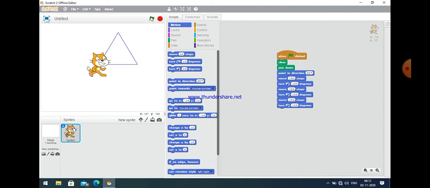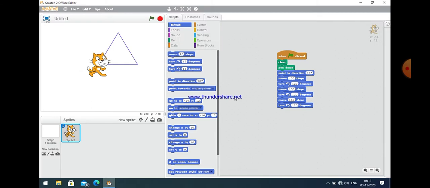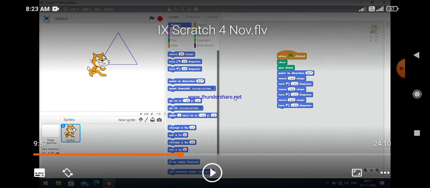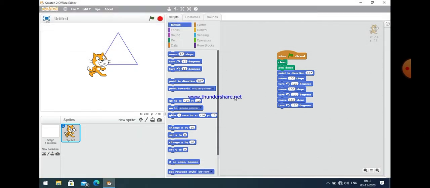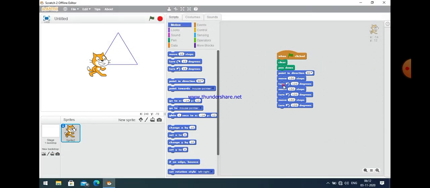Now let us execute it. Now you can easily see here. One thing should be noticed: in the last part I just wrote a command turn 120 degree. If I don't use this, then the direction of the cat, that is the object, is not in the forward direction. Okay, that must be used.